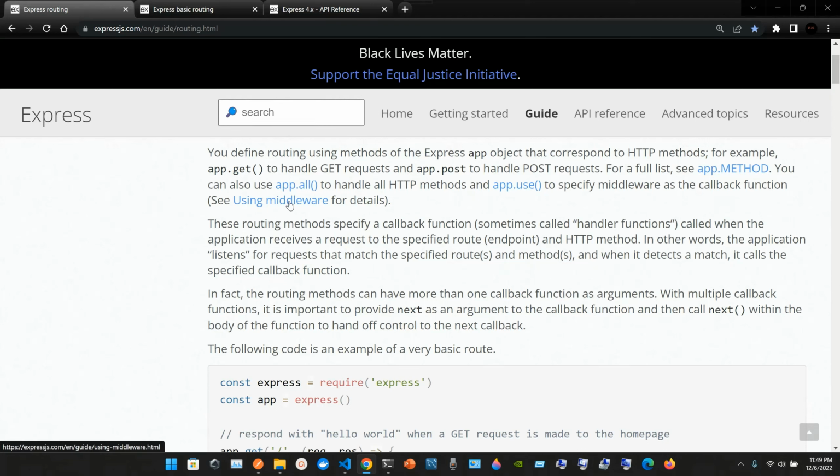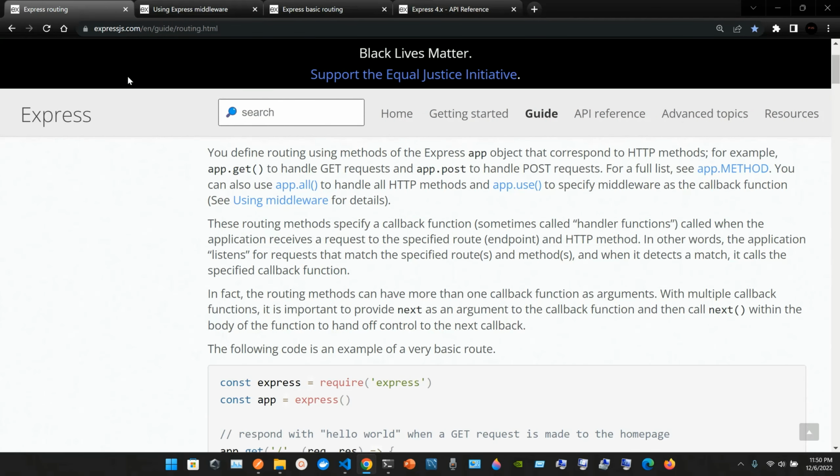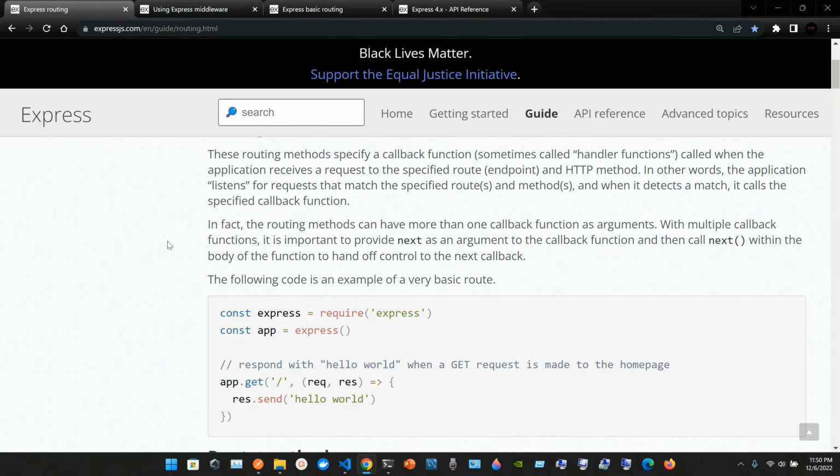You can also use app.all() to handle all HTTP methods, and app.use() to specify middleware as the callback function. See using middleware for details. Here you have another link. These routing methods specify a callback function, sometimes called handler functions, called when the application receives a request to the specified route (the endpoint) and HTTP method.